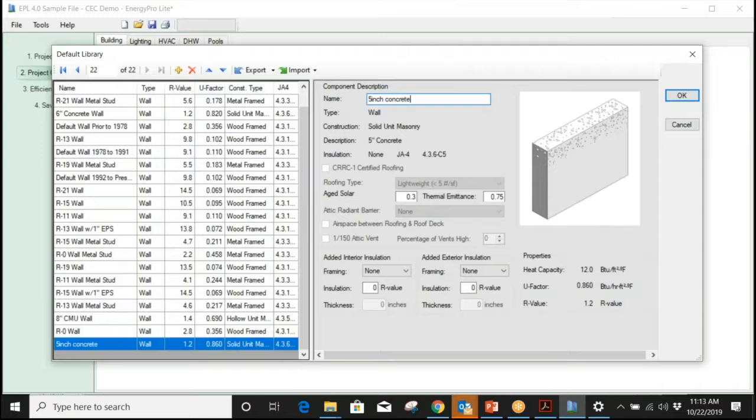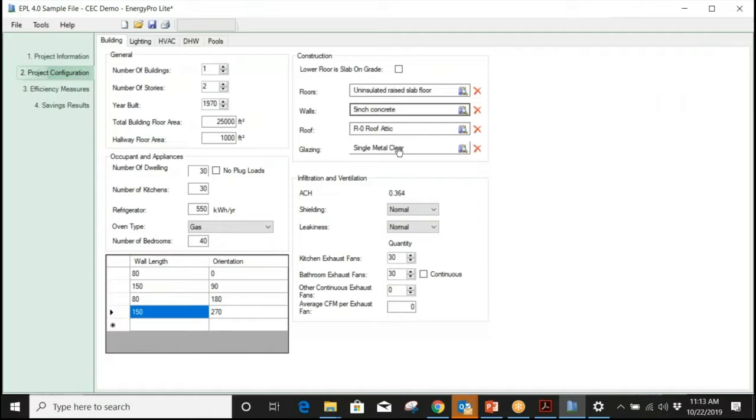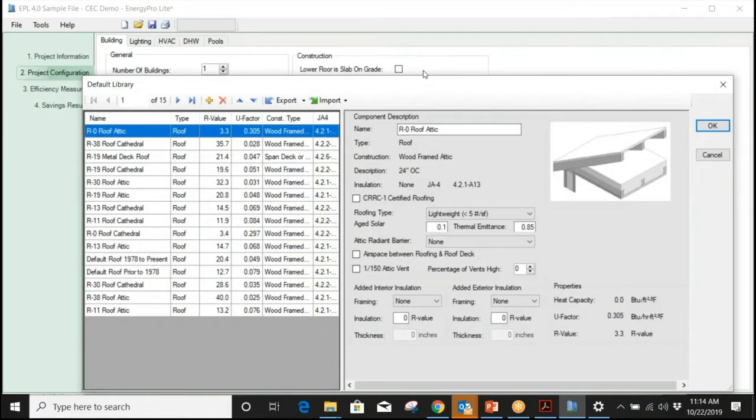Oh, and then again, thanks for doing that. You can put in 5-inch concrete. And I'm thinking, yeah, that's fine. So for this building, it's an R0 roof attic. Again, if it's concrete, we don't need to go through it.